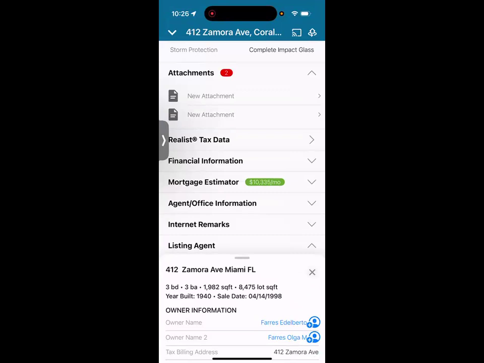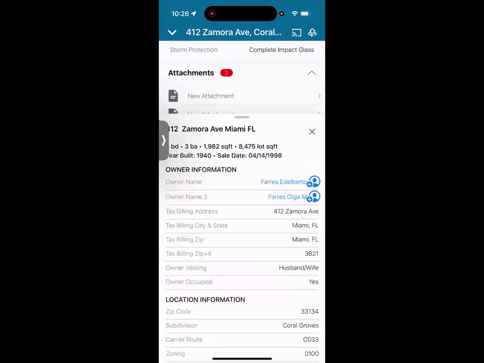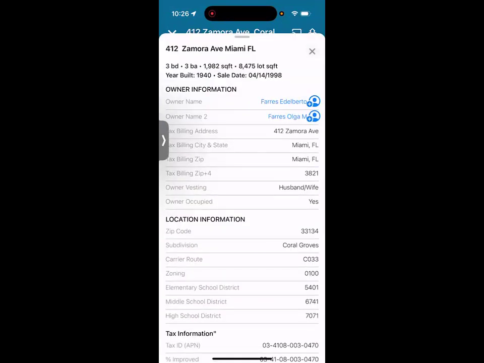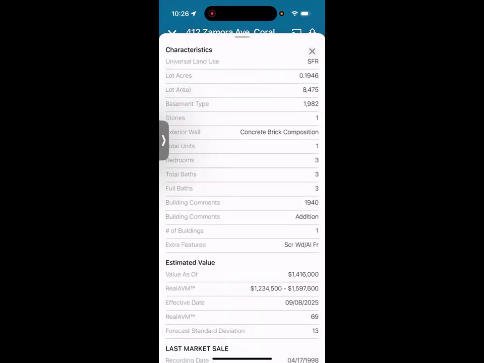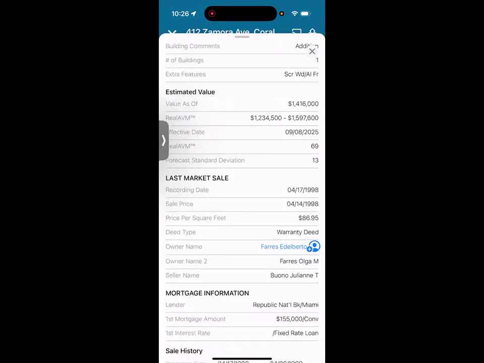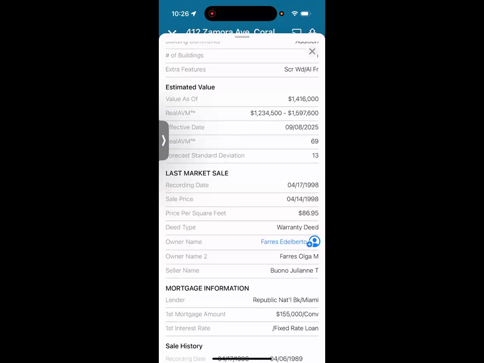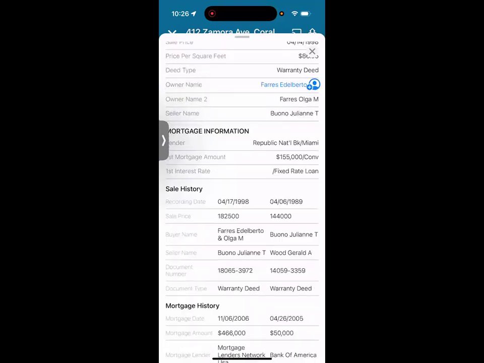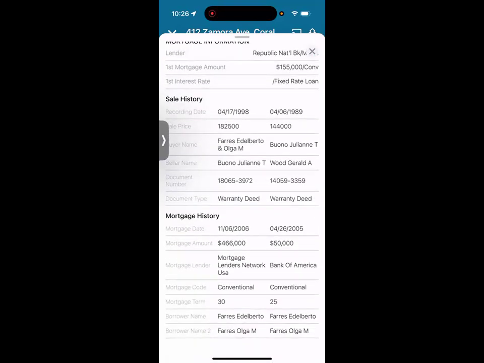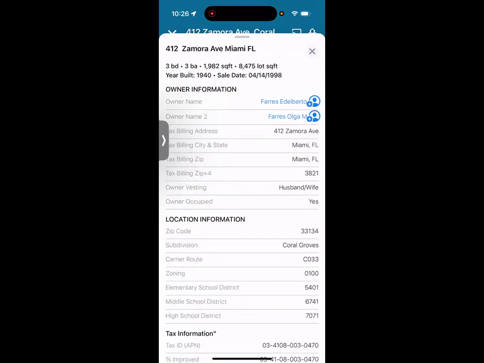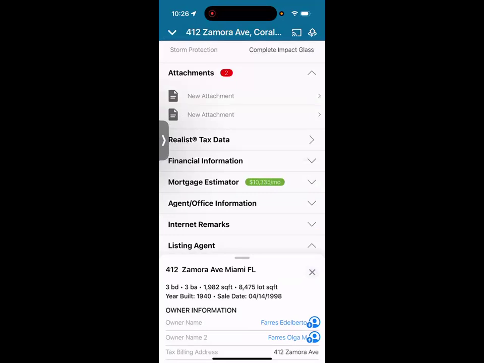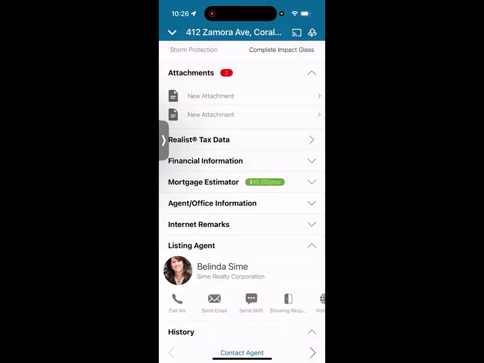Realist tax data, when you click on Realist tax data down here, it'll open up all the Realist tax data. It shows you who owns the property. It shows you things like their tax information. It shows them property characteristics, estimated value of the property. It shows you the last time this property was sold, the date, the price, the mortgage information, sales history, mortgage history. So it has all the public records data within the app. All you need to do is click on Realist Tax Data. Really cool, guys. I'm going to go ahead and close that out.